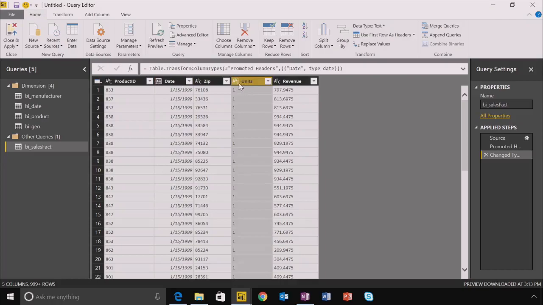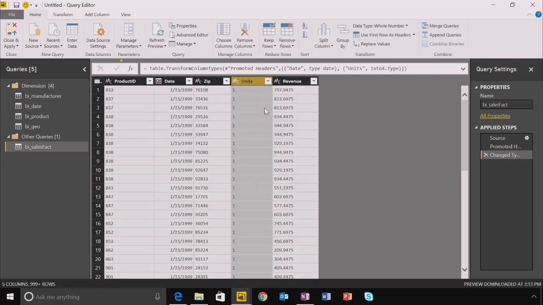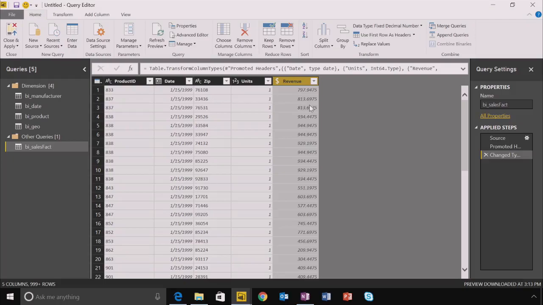Let's do the same thing for our numeric fields. So units is a whole number. We only ever ship a whole unit. But revenue, that's a dollar amount. So we could either choose a decimal number, which would give us a floating point decimal, or a fixed decimal where we have a certain number of decimal places. And by default, it'll treat it like a currency and have 4 decimal places. I can go and customize that as well if I want to specify the number of decimal points to use.